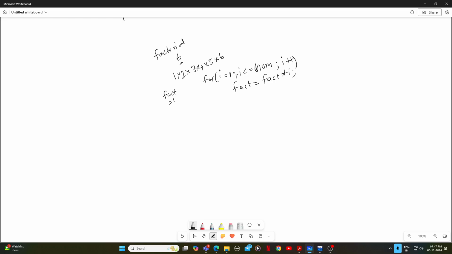So in every iteration, first iteration 1 will come, second iteration 2, then 3, 4, 5, 6, like that all numbers up to the given number. Inside the loop it will take them, and all those numbers we are simply multiplying with fact and storing into fact. So when you come out of the loop, the factorial of the given number will be available inside this fact variable. Okay, I will simply show you here.